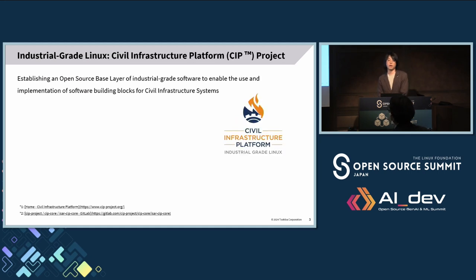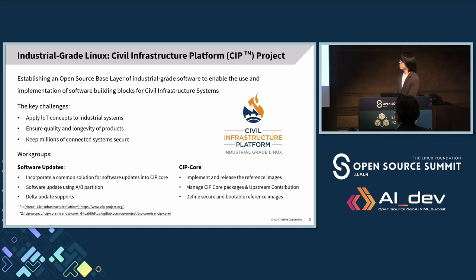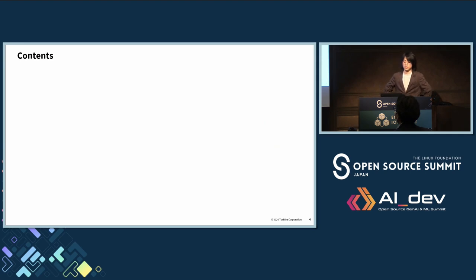First, I'd like to quickly introduce the Civil Infrastructure Platform, or CIP project. CIP aims to establish an open source based layer of industrial grade software to enable the use and implementation of software building blocks for civil infrastructure systems. A key challenge are as follows. To address these, we have several working groups, such as the software working group or CIP Core. I'm glad to be a part of the security software working group. So let's start the presentation.